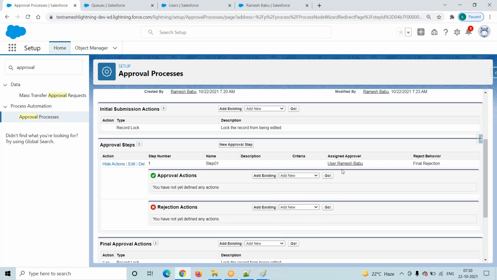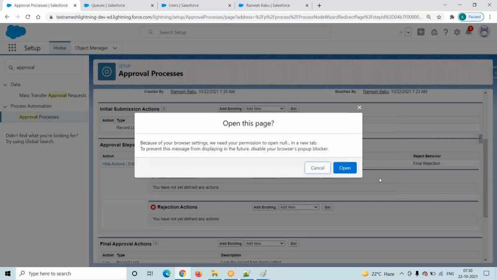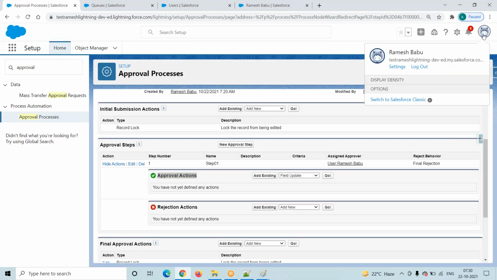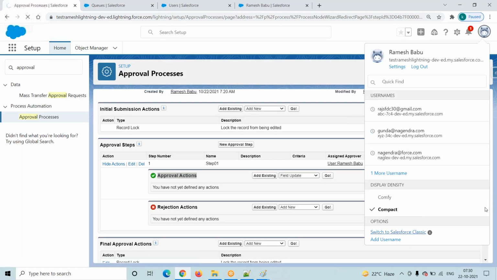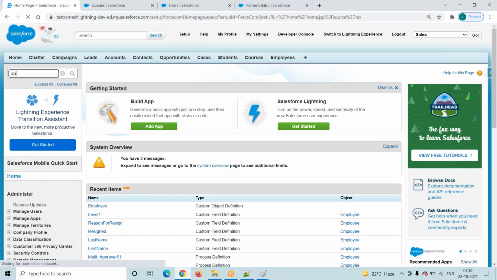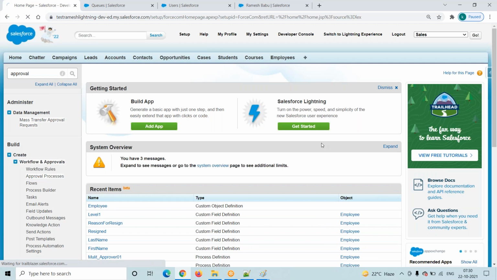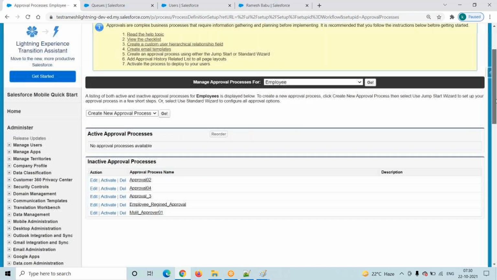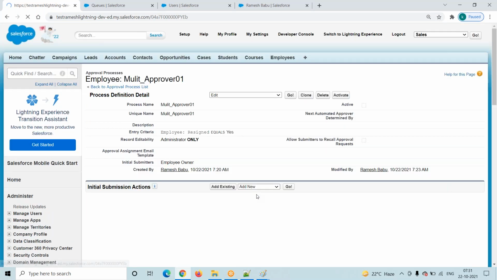Here, suppose the level 1 approver is Ramesh. If Ramesh approved, then I will add one field update here. I am creating one new action, that is field update. Click on this one. Here it is not available. Switch to the classic version and go to setup. If you have any confusion, let me know. Okay, go to approval process. See, multi approver is inactive by default. Go to multi approver 01.